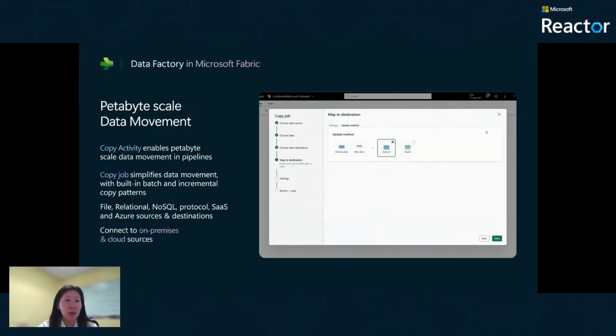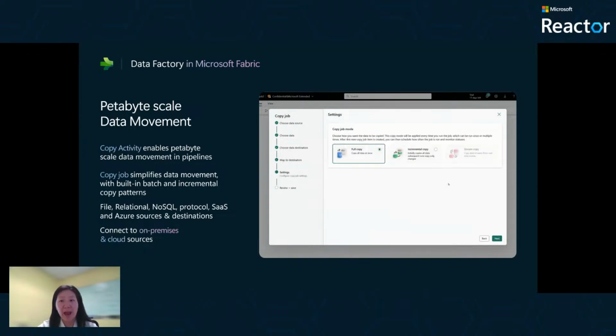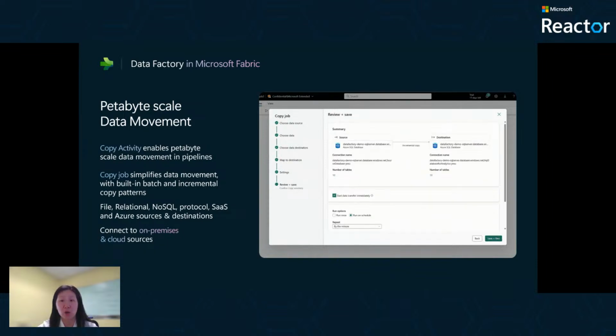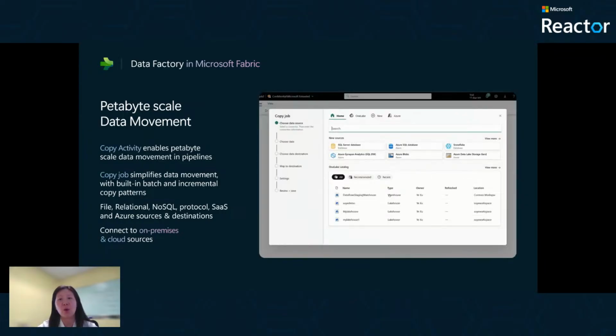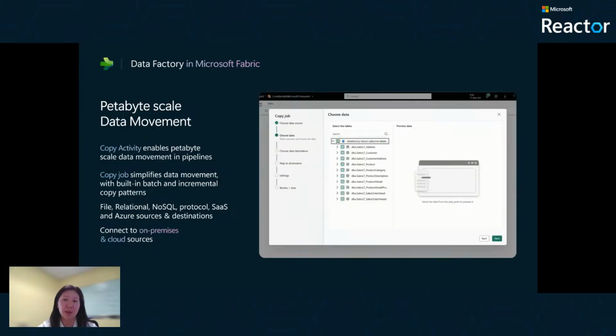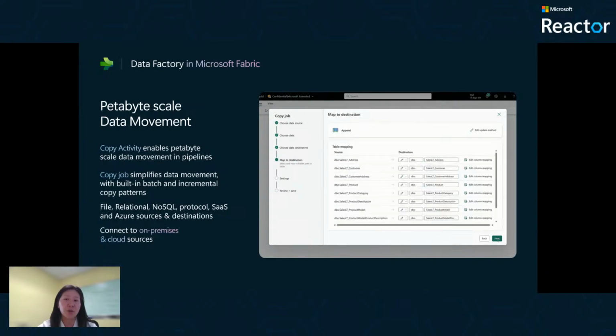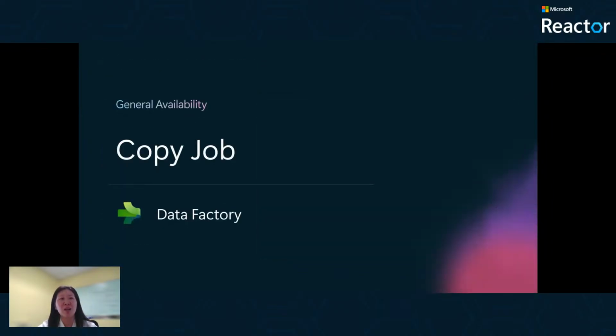NoSQL, and more. But one of the things you will notice is that copy as an experience is somewhat buried in the orchestration concept of the pipeline. So today, we are making a dramatic leap in the overall experience of the copy concept, which will serve as a foundation for the future innovation on data movement for years to come. So copy job is now GA on Fabric.